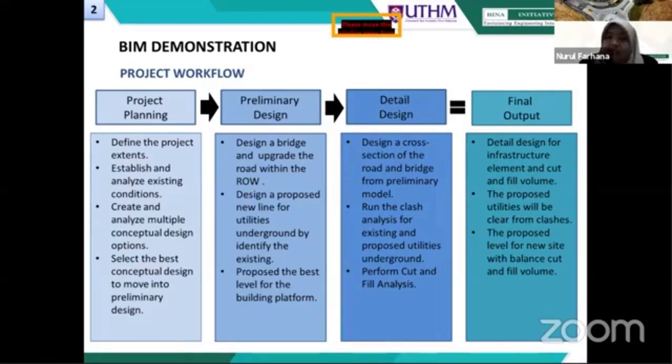Okay, in preliminary design, specifically for this project, we're going to design a bridge and upgrade the road within the ROW, which is the right of way. And then we're going to design a proposed new line for utilities underground by identifying the existing. And then we propose the best level of building platform. For balancing the cut and fill, before you go into the detailed design, we will propose one level.